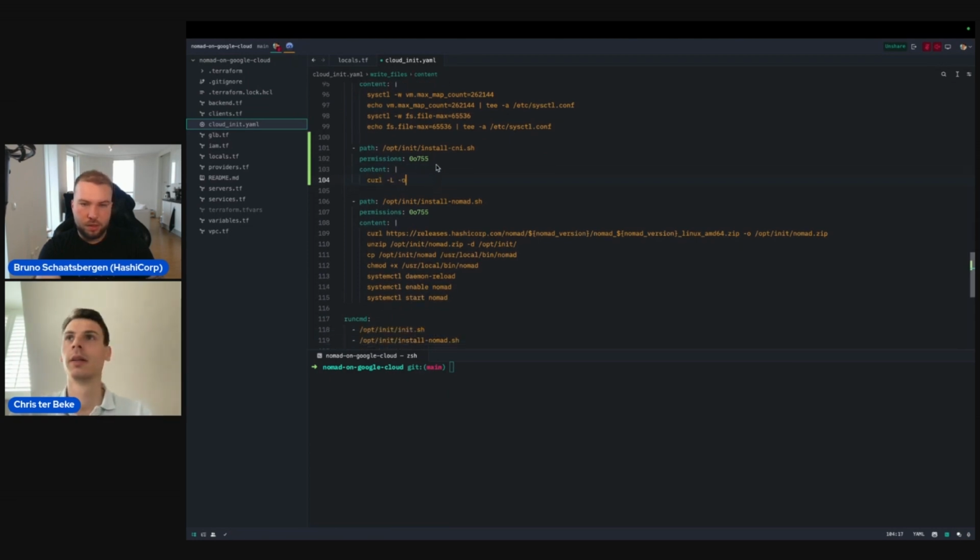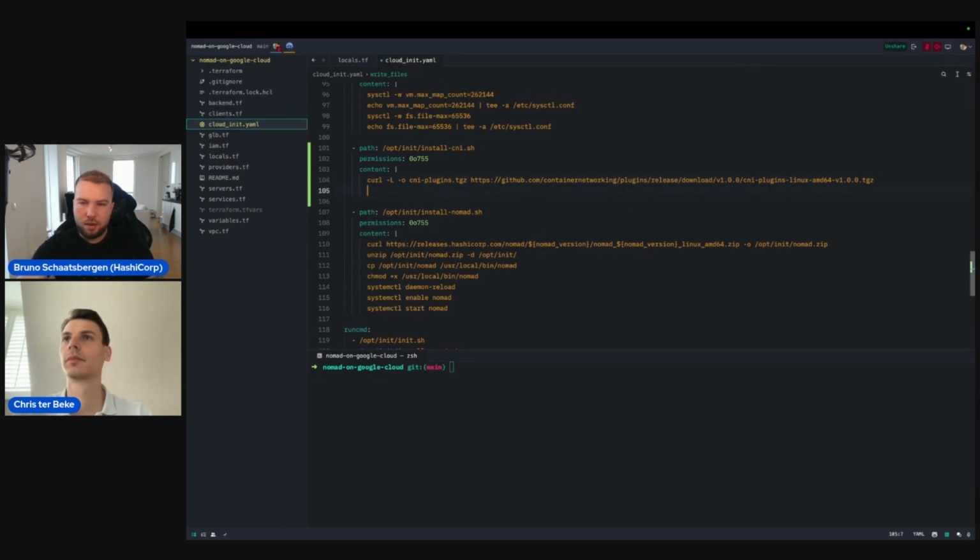Curl -LO the CNI plugins tgz, and then we download it from the GitHub project. There is an official release on the container networking group. I'm sticking with their first stable release. Is that okay? Yeah, that should work fine. So that looks fine, I think.